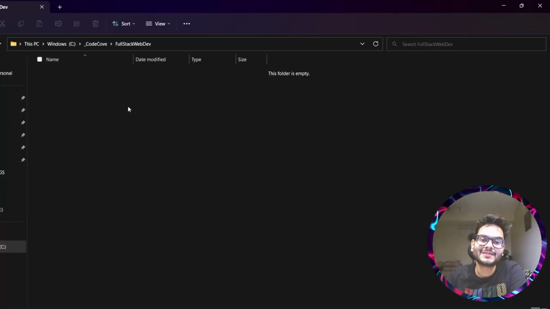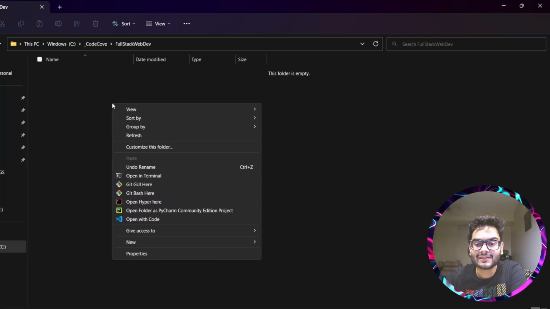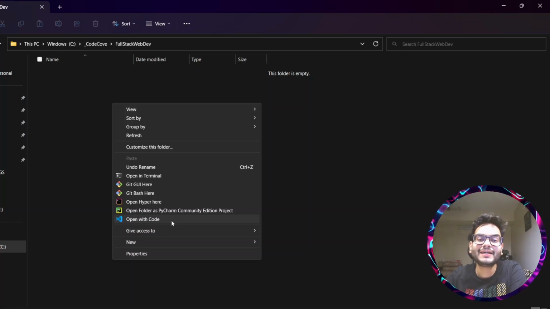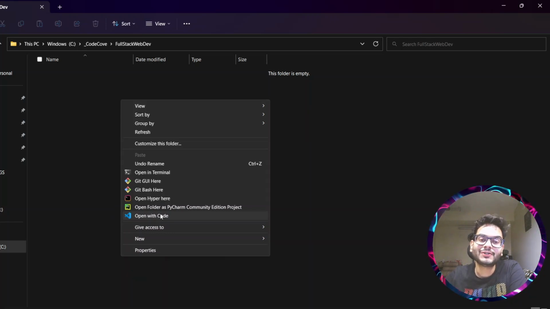Alright, so once you have installed Visual Studio Code, go ahead and create a new folder. I have created a new folder named Fullstack Web Dev. And here I'll be right clicking inside the folder, and you can see we have open with code. So this is what the setting was inside the setup, where it wanted that open with code setting in the file and directory. So you can open any file or any directory directly by right clicking and opening it with code.